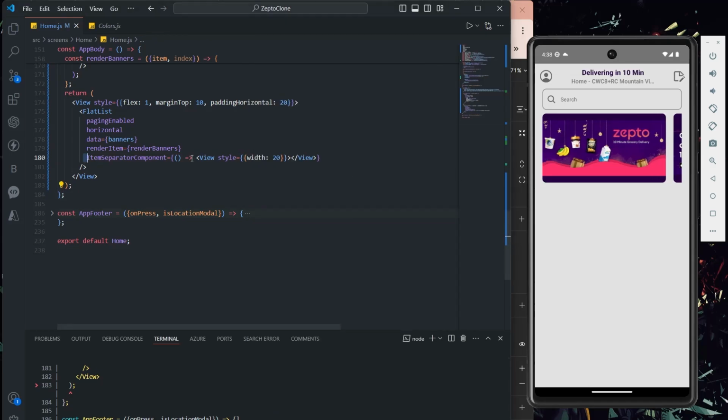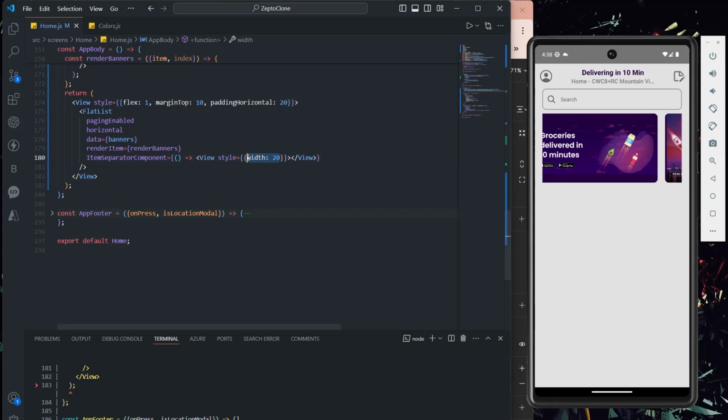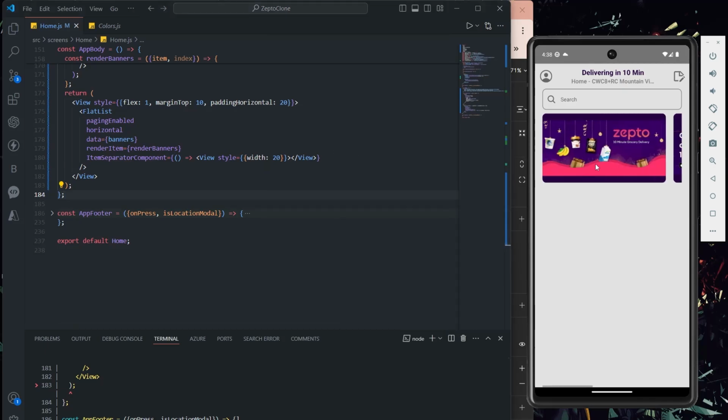Now what exactly this will do is it won't consider the first component. This was the first item and this is the second item. It won't consider the first item, and for the remaining items it gives some width between the children. Okay, I hope you understood. It won't consider the first component.